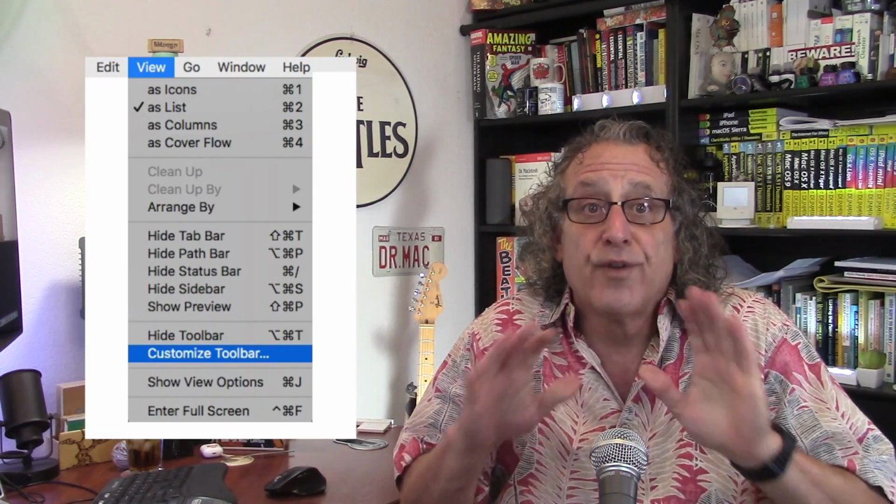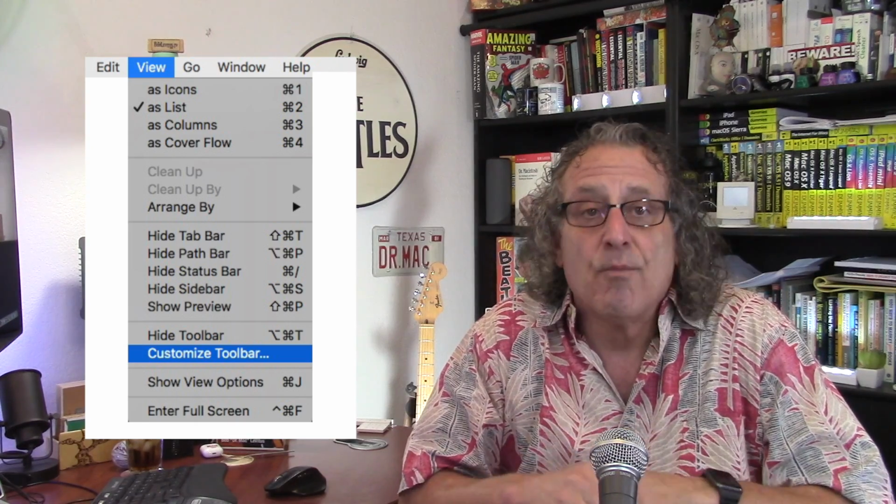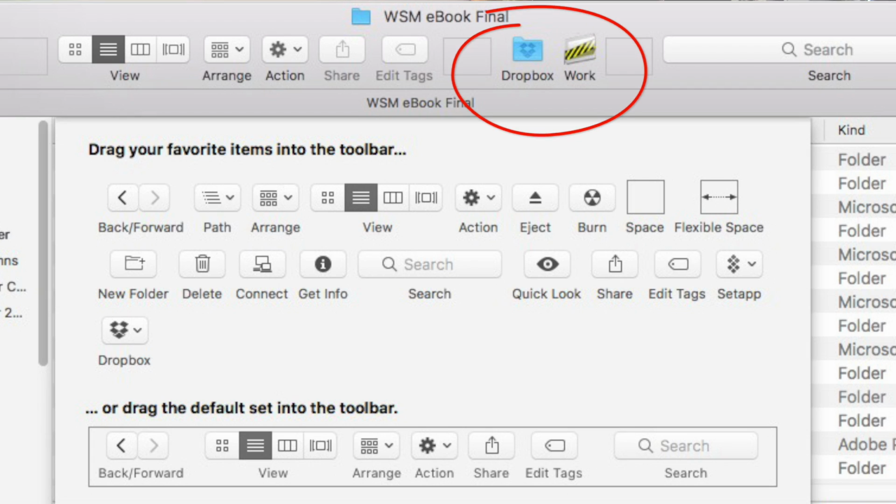I won't bore you with a feature by feature description of every toolbar and sidebar feature. Rather, let me show you how I make the sidebar and toolbar work for me. You probably know that you can choose View, Customize Toolbar to add or remove items from the toolbar. What you might not know is that you can also add any folder or file to the toolbar by holding down the Command key and dragging that item onto the toolbar. If you look, I've added Dropbox and Work, two folders, to my toolbar, which makes it easy for me to drag files or folders onto either folder or open either one with a single click on the toolbar.